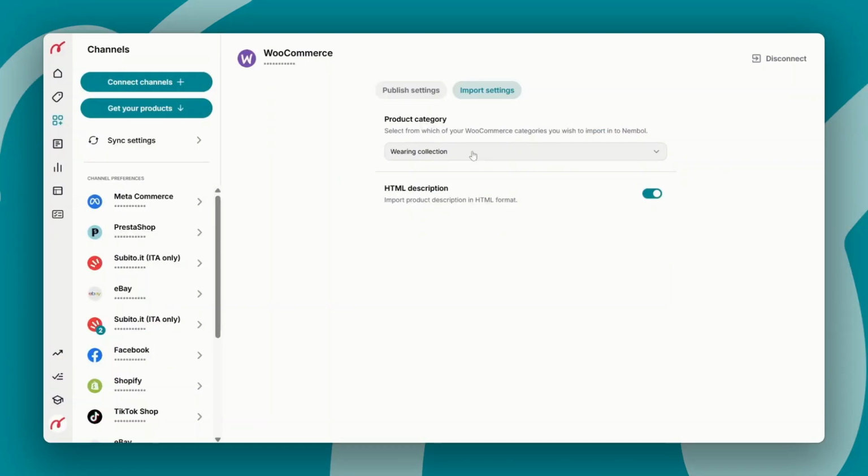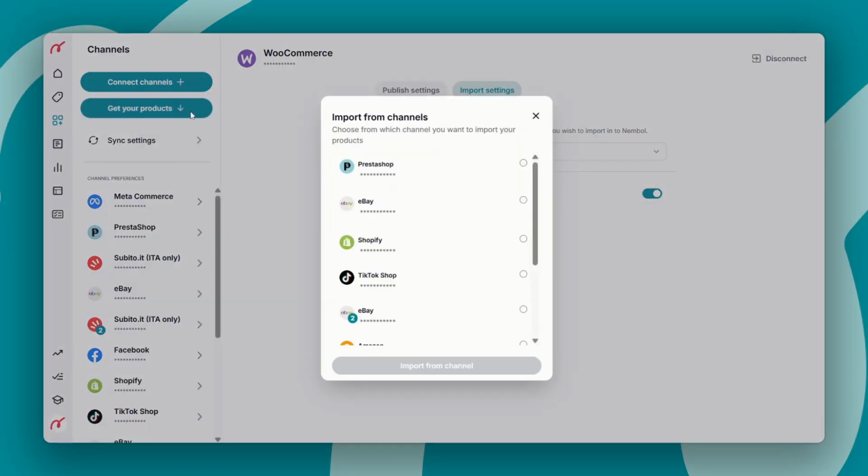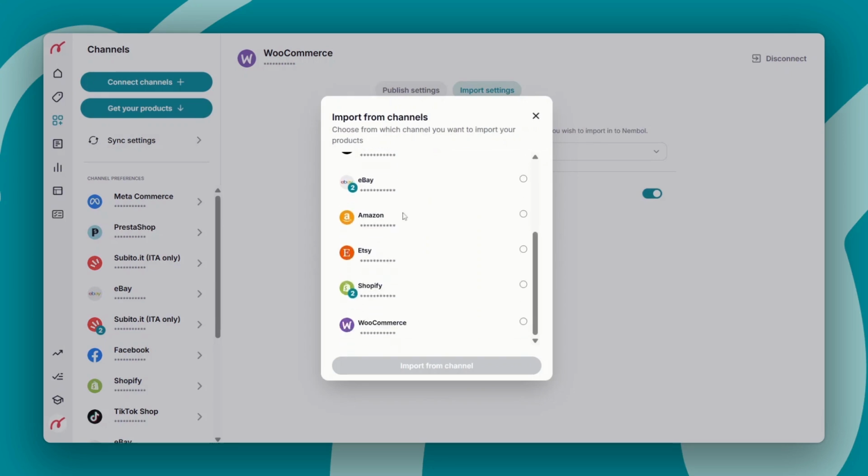If needed, you can manually run a second import later by clicking on Import Settings, adjust your preferences, and select Get Your Products in the top left corner.